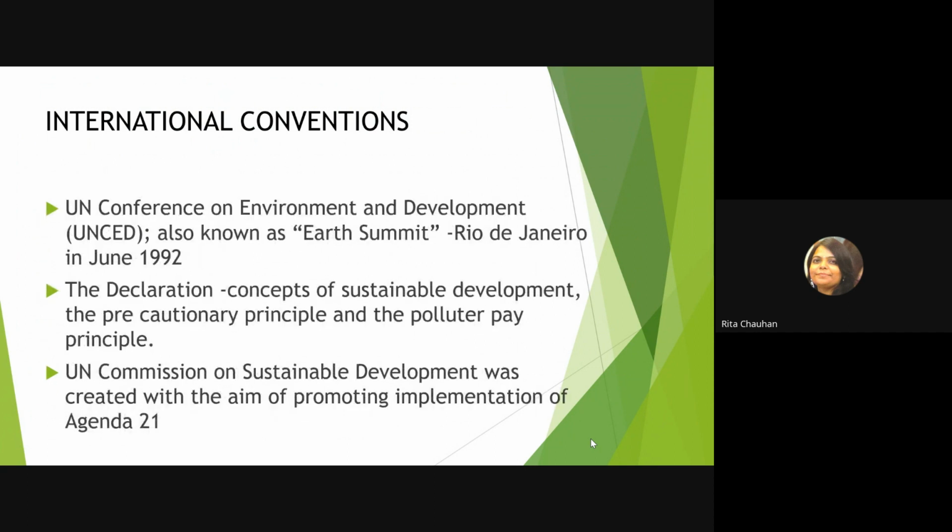Then in 1992 there was the Earth Summit, which happened in Rio de Janeiro in Brazil. In June 1992, the United Nations Conference on Environment and Development was held, which is also called the Earth Summit. In this United Nations Conference, three important things were brought about. The first was the concept of sustainable development. The second was the precautionary principle. Then we have the polluter pays principle. Let us understand each one of these three.